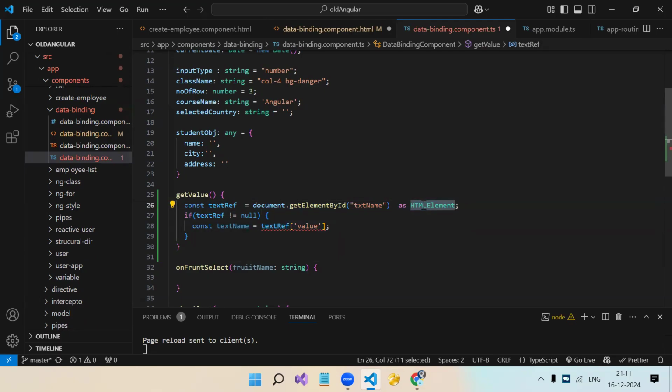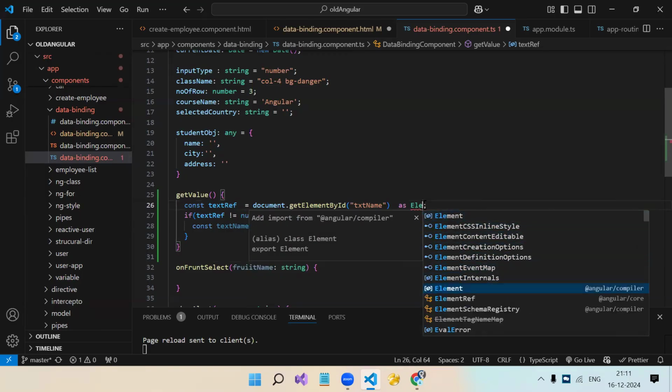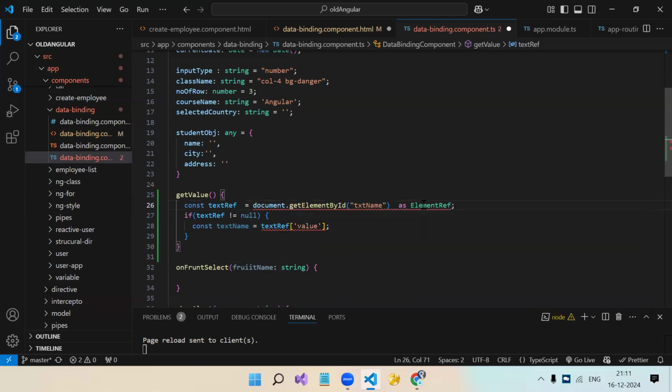Anyone remember? Or anyone has seen something like that? What is the data type we provide? ElementRef, I guess. No, it won't work. ElementRef will only work in the directive. Here we cannot access that particular element as ElementRef. Okay, let it be. Let's not waste time.